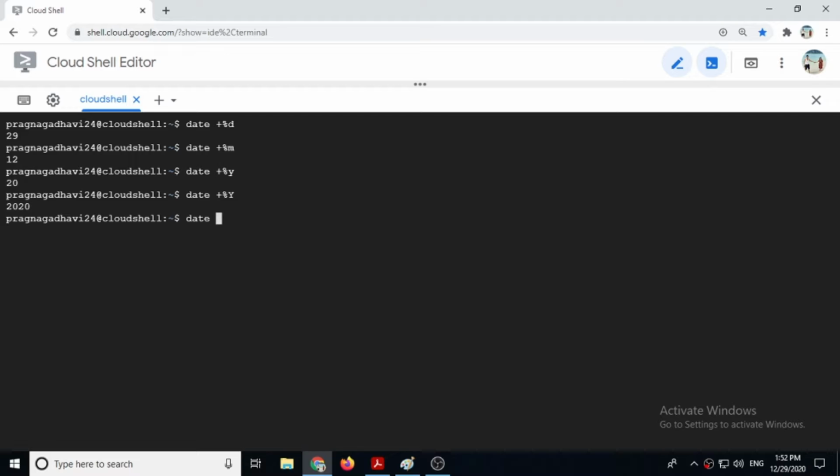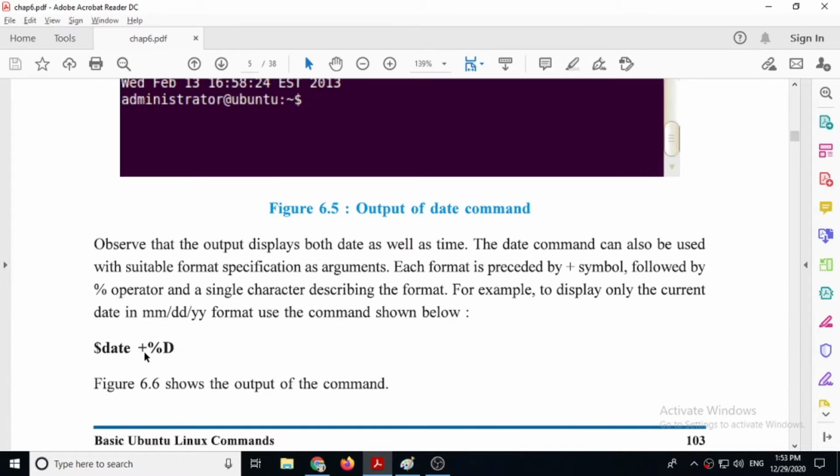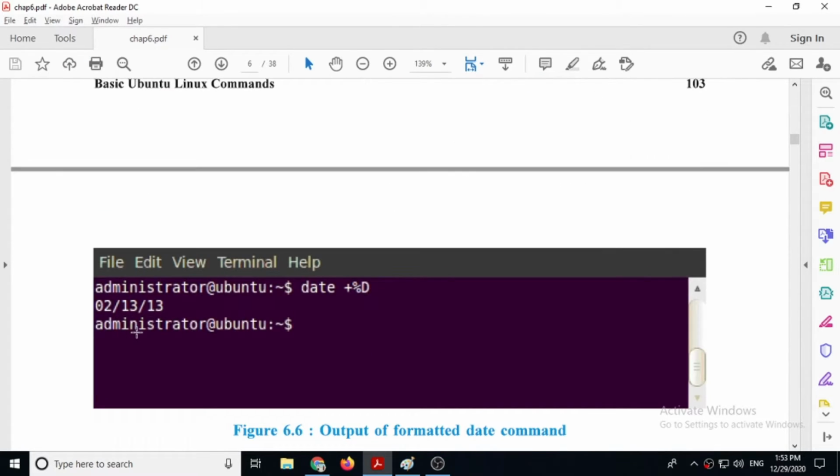If you give date space plus %D, then it will show you the date in MMDDYY format: month, date, year. And if you want to see the time, then you can give date plus %T. Then it will show you the time in HHMMSS format: hour, minute and second. So this way you can specify the format inside the date command.